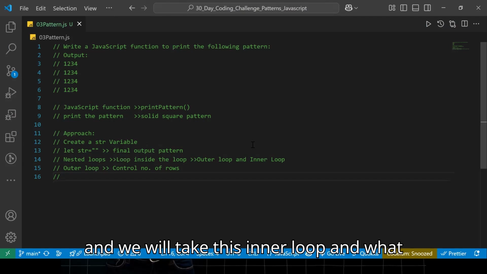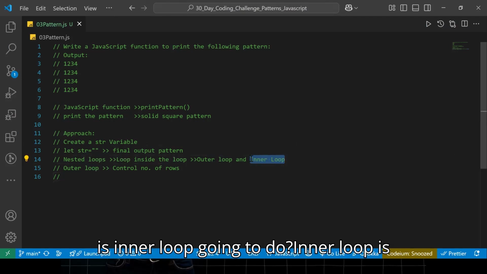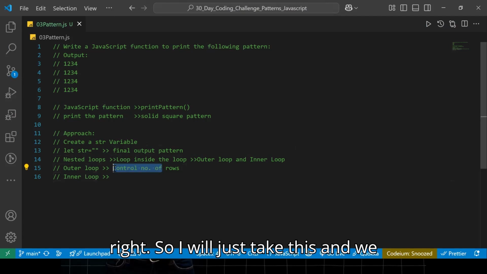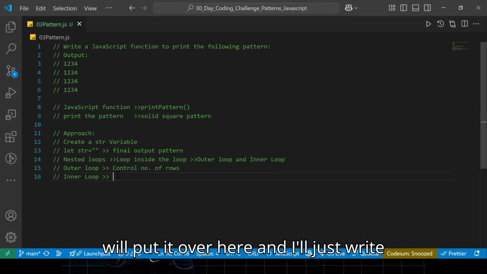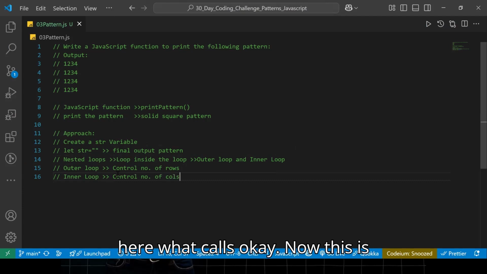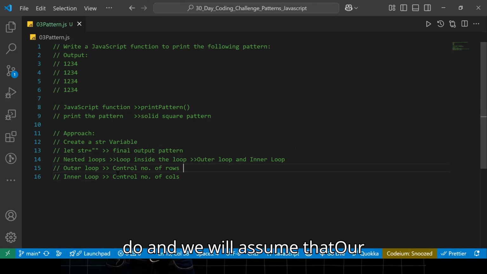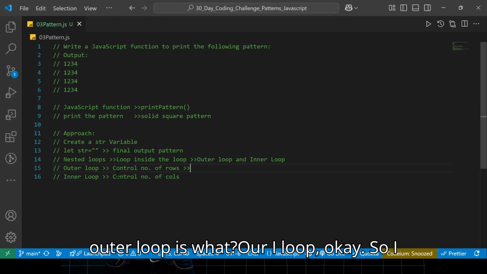Then we will come down and take this inner loop. And what is the inner loop going to do? The inner loop is going to control our number of columns, right? So I will take this and put it over here, and I will write here: cols. Okay, now this is what our outer and inner loop are going to do, and we will assume that our outer loop is what? Our i loop.